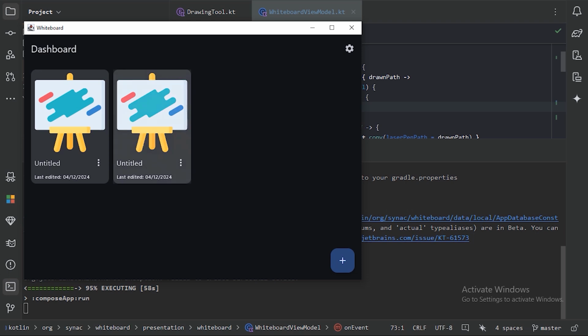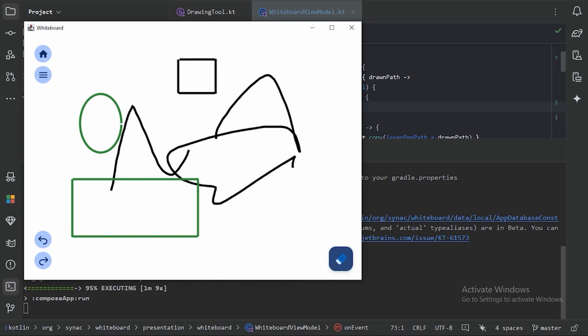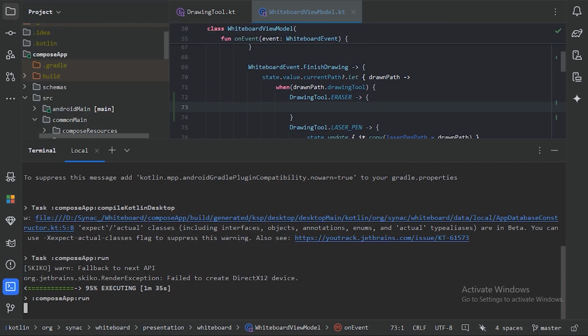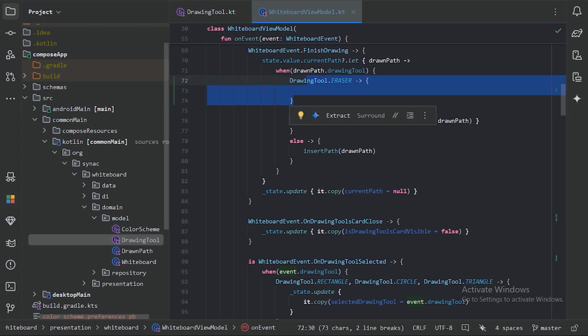And here is our desktop app. So let's open this card. Let's select the eraser, and if I drag anywhere then there is a small circle. But right now if I drag on any path then that path is not deleting. So we need to give this functionality and minimize this and this also. And here we need to call our delete path function.